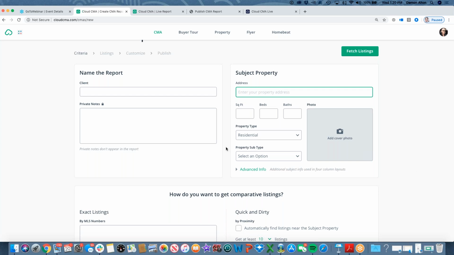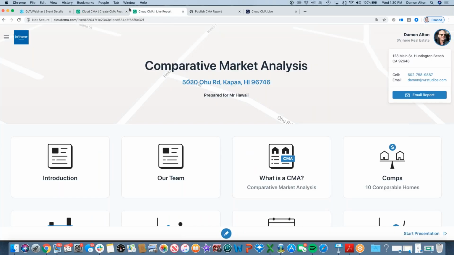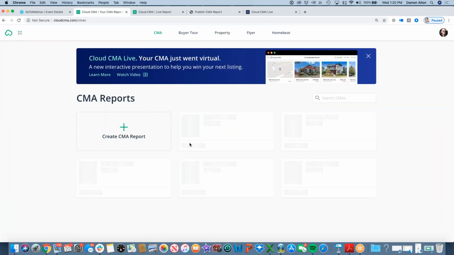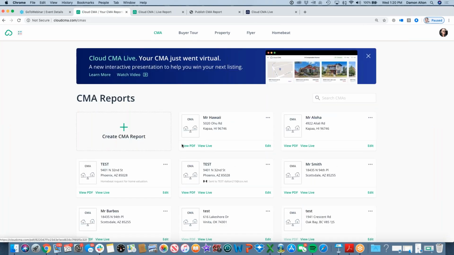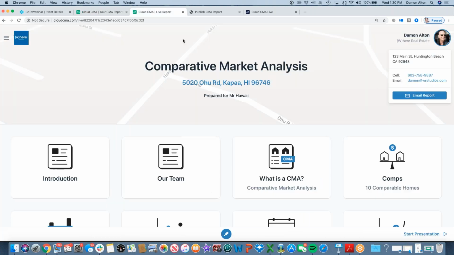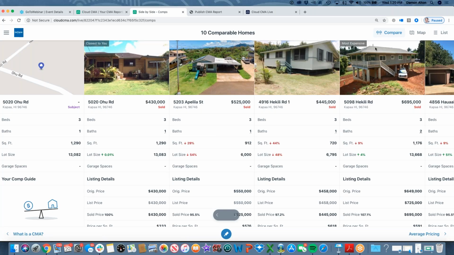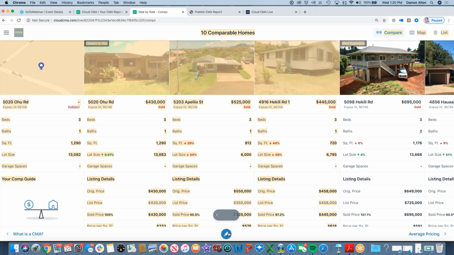How do you access the map in the green pen? Great question, Andrea. Really easy. When I'm in my Cloud CMA report, you have a choice of live CMA or PDF CMA. If I click on the live, it'll open up the live, and you'll see in comps there are 3 choices here to the top right. So I'm going to click on my little pen. There are 3 choices.